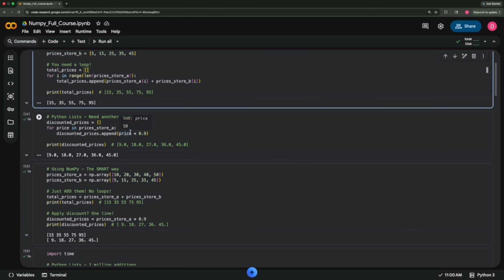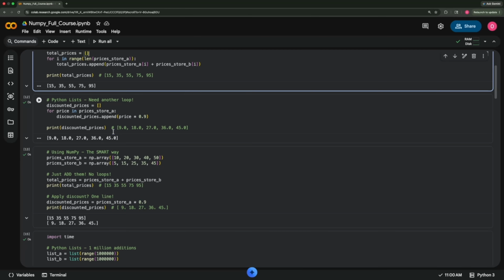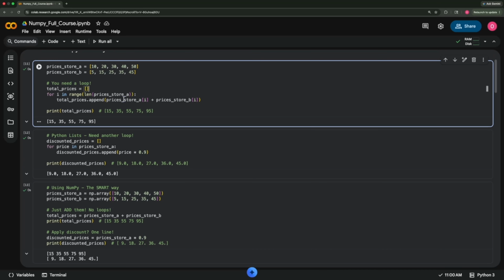Now consider another case where you apply a discount to the prices. In the same way, you iterate through the prices of store A and multiply by 0.9, so that is a 10% discount, and you print it. But there are many for loops here, and we have to use indexing, sum the values, and append manually to another list, right? This is a tedious and very slow task.